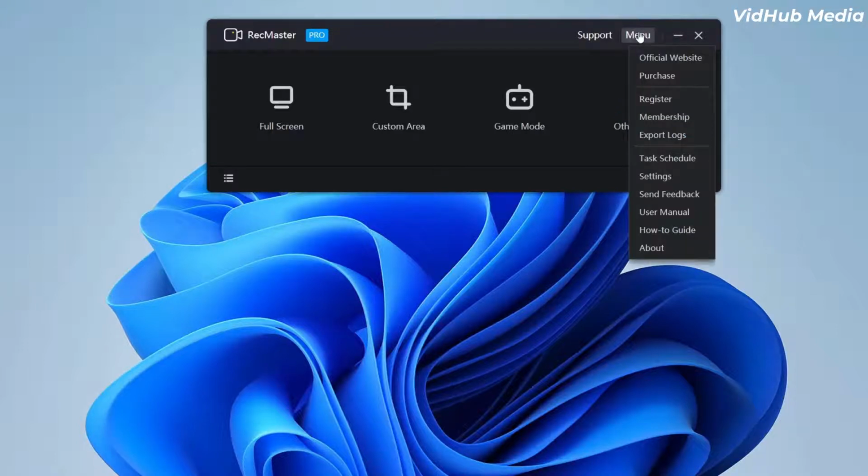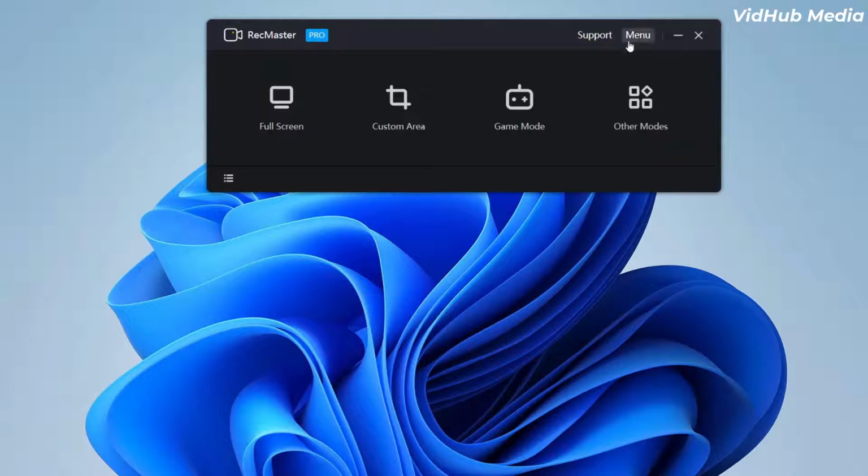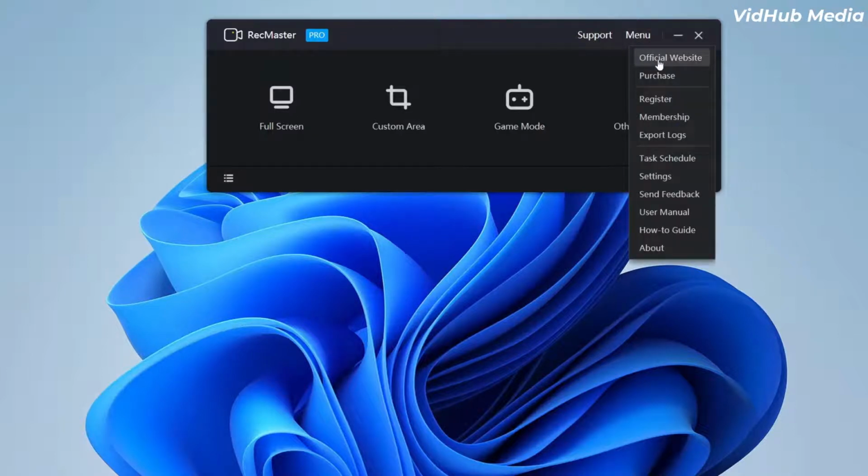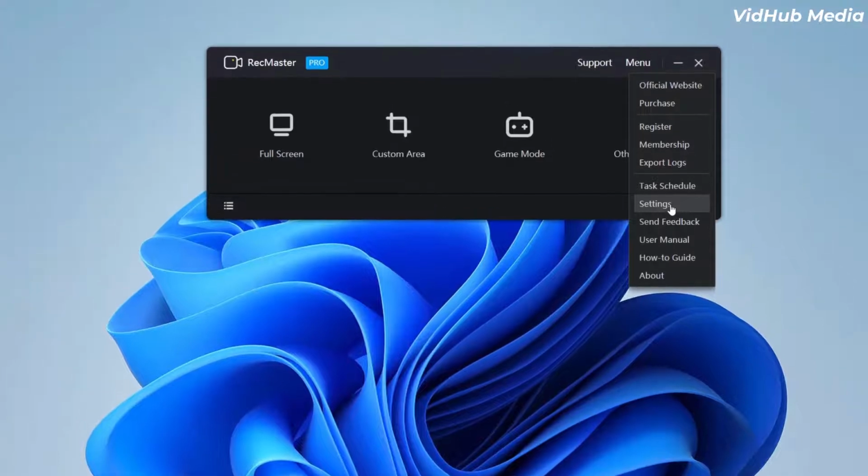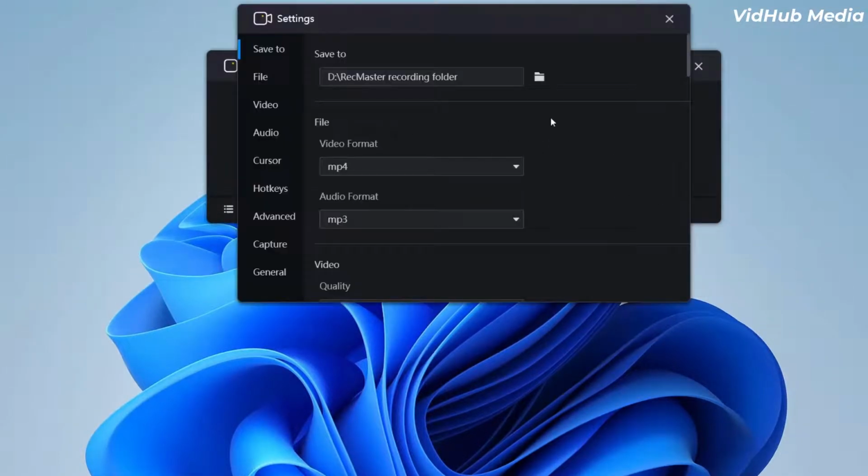Then we go to the menu. Here I use Pro. You can register it on the official website, and you can get a very cheap price for this one. Okay, let's see the settings here, and they have other manuals on how to do everything, it's all covered.